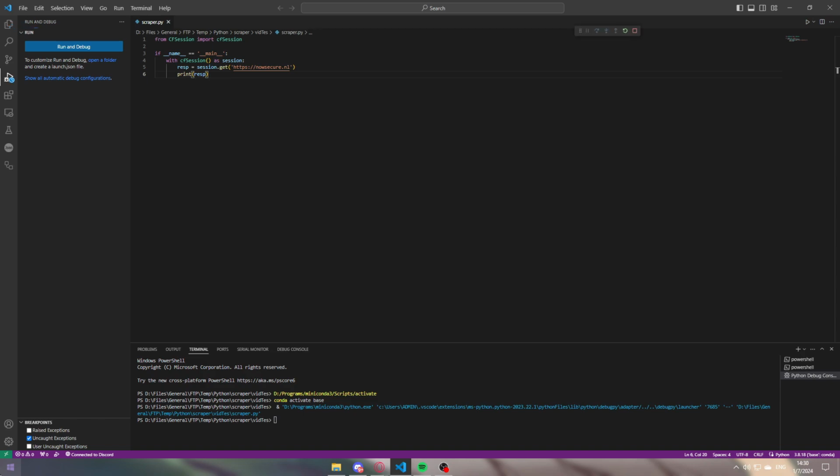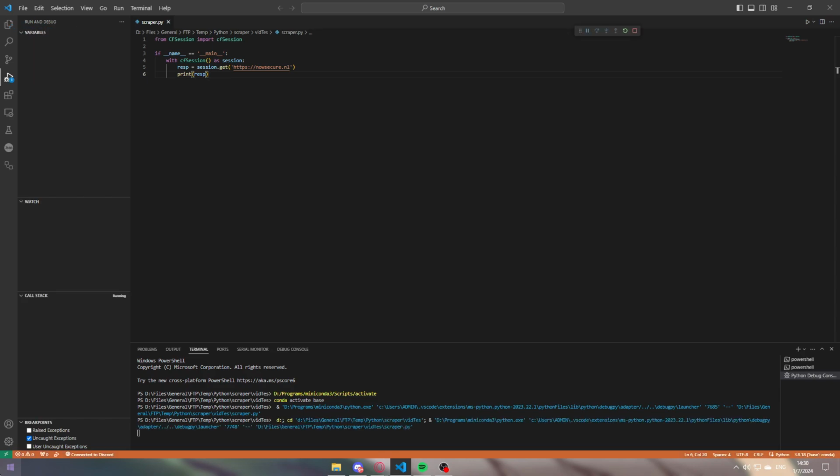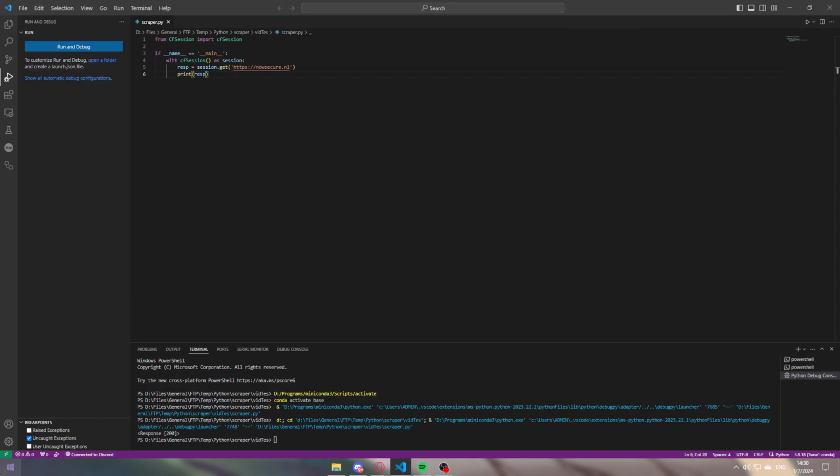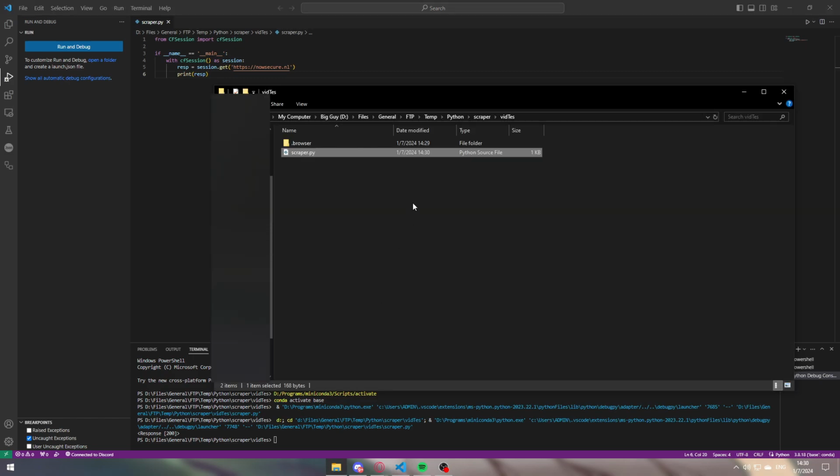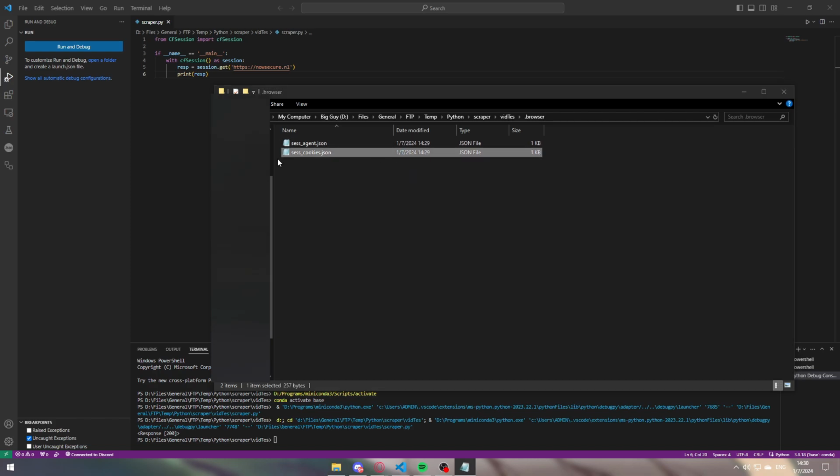So let's type this in, and let's run it. And we should be able to get through, and there you go, we have response 200. We're able to bypass Cloudflare. If you look at your files, it has this .browser folder, and this is where it keeps its essential things. You have the session agent and session cookies. The cookies are here.